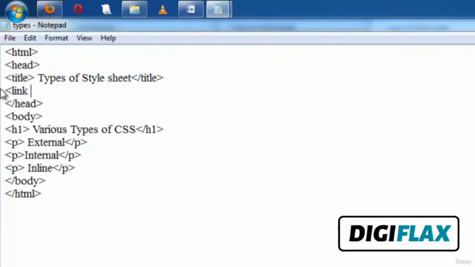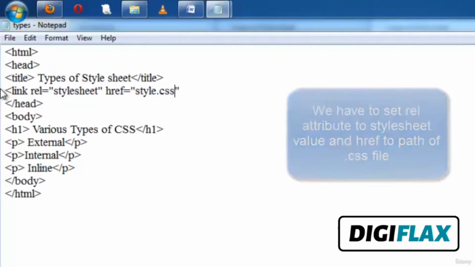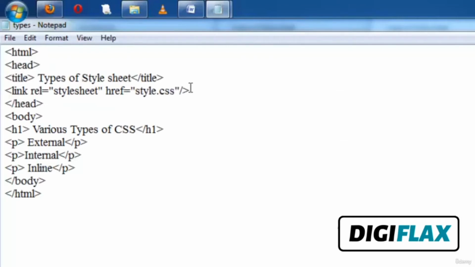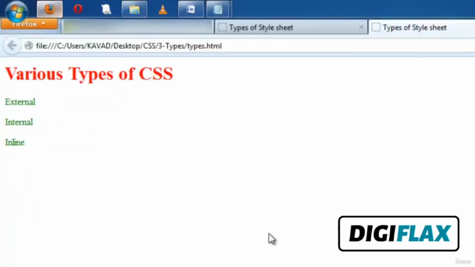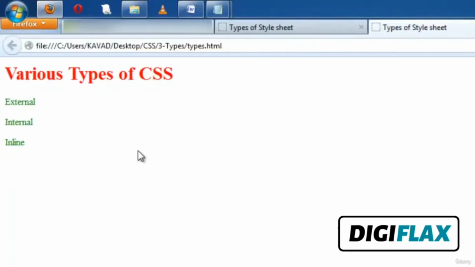So the link tag is used. Now I have to pass rel is equal to stylesheet and href is equal to the path of the CSS file. Here it is, style.css, and complete the link tag. Now let's see what happens. We can see nothing is changed because we have already defined the style in the external file.